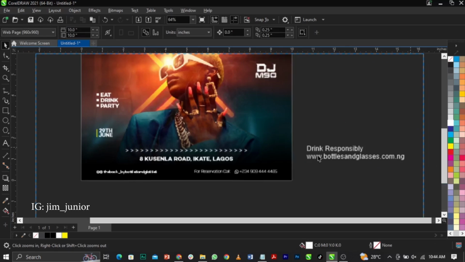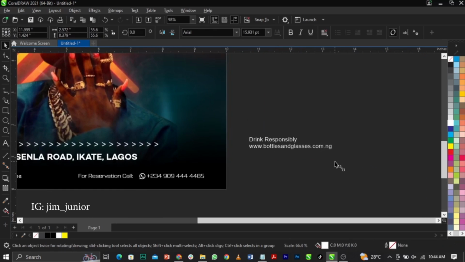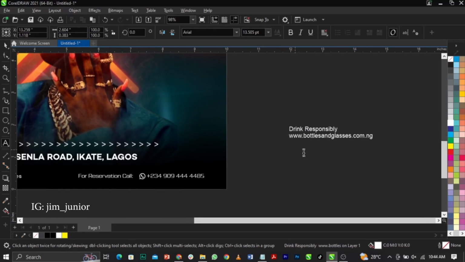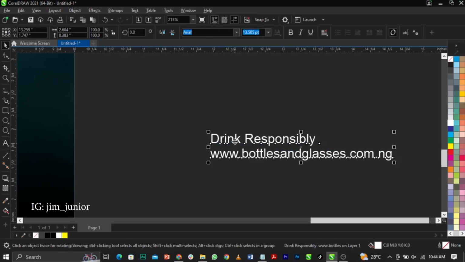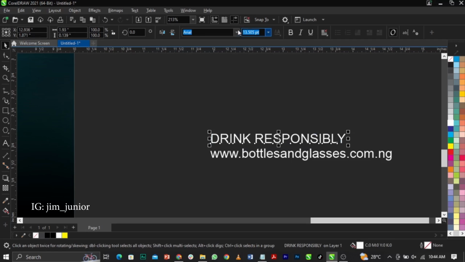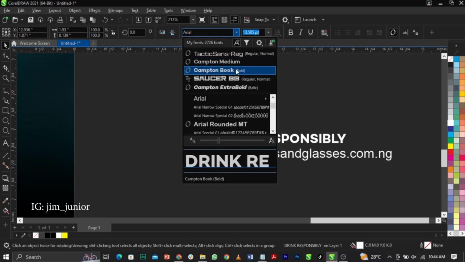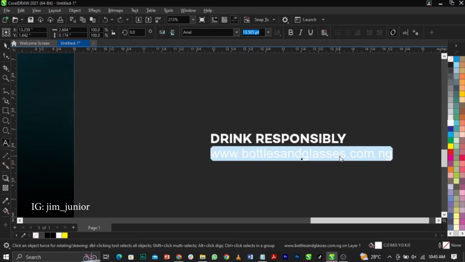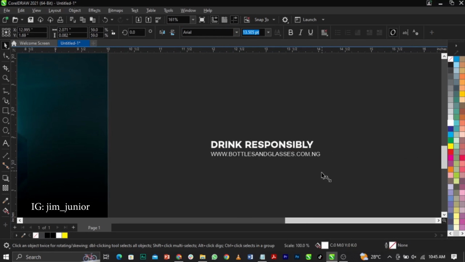And once we do that, if you look at some designs, you will see an icon that states drink responsibly. So we're going to create that icon. So I'm going to use Ctrl+K and break this apart. I'm going to change this to uppercase. Use Shift F3, change this to uppercase, and I'm going to change this to Campton Book this way. So this one, we're going to change it to Campton Book medium. And I'm going to highlight everything. Use Shift F3 to change it to uppercase. And the next thing I'm going to do is scale this one down and bold this.